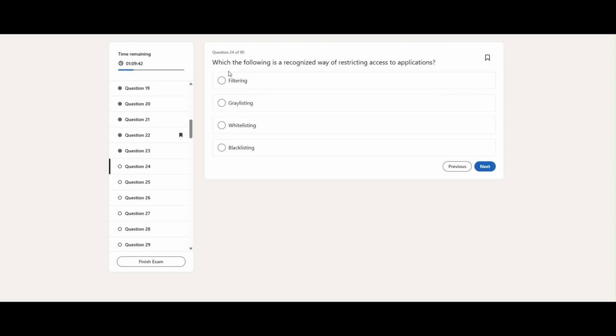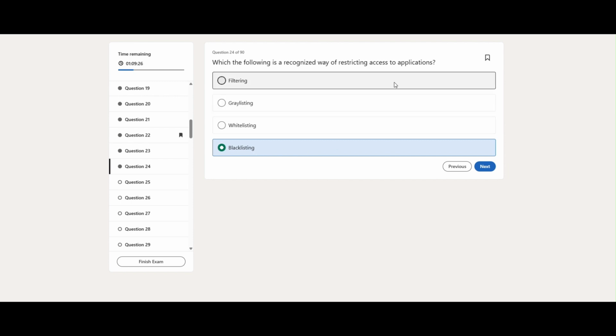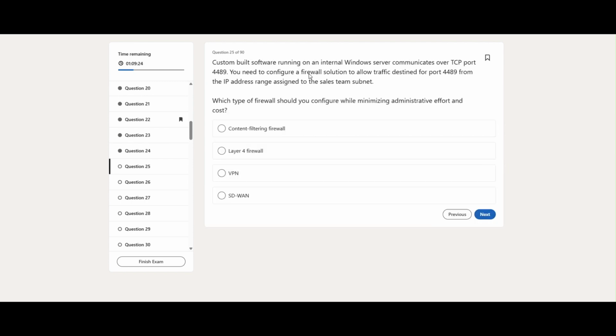Question number 24. Which of the following is a recognized way of restricting access to applications? We have four options. The correct option should be option D, blacklisting, for restricting access to applications.